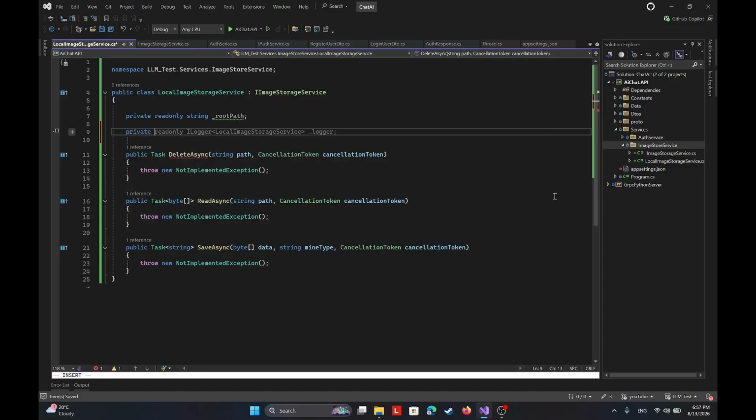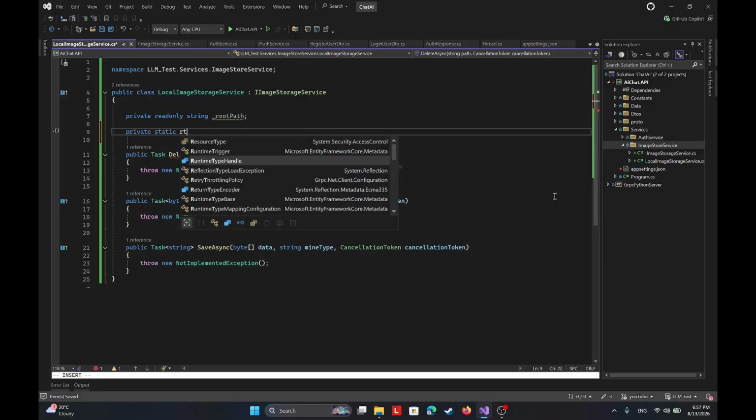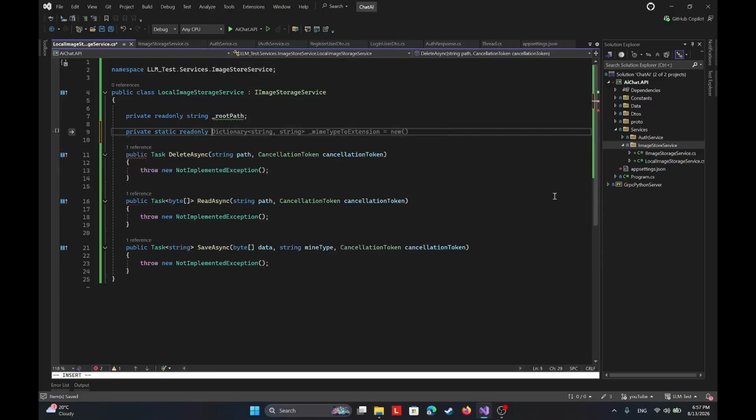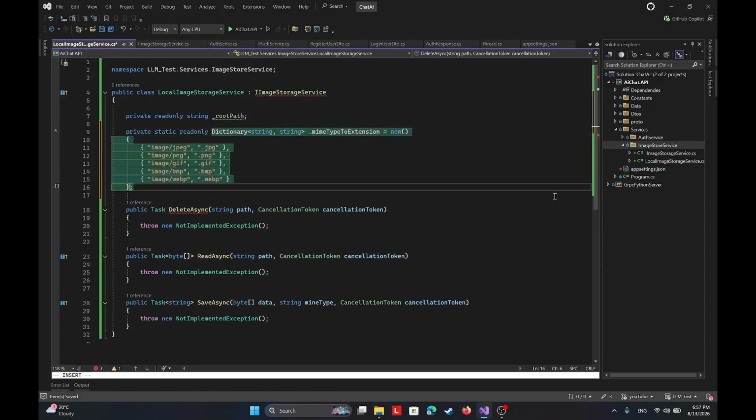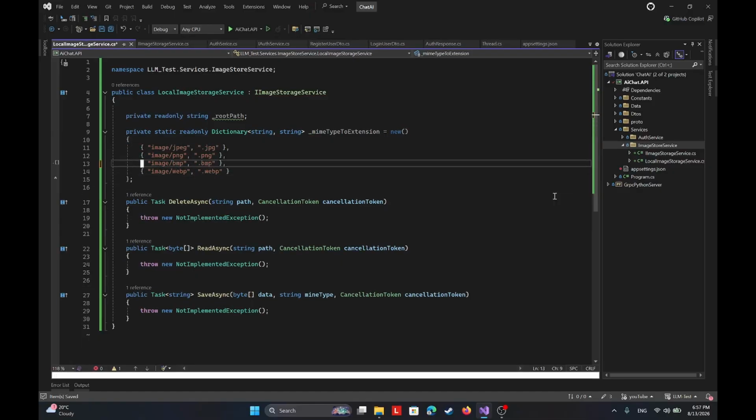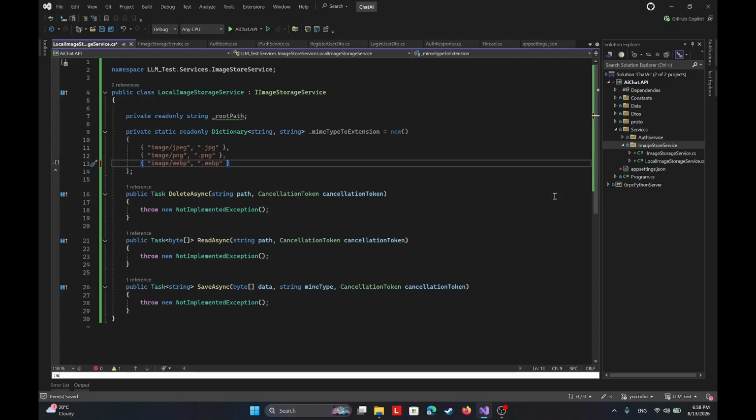Static readonly dictionary, mapping mime types to extensions. Kind of this way, but we're not going to accept everything. I'm going to accept gifs and other types.